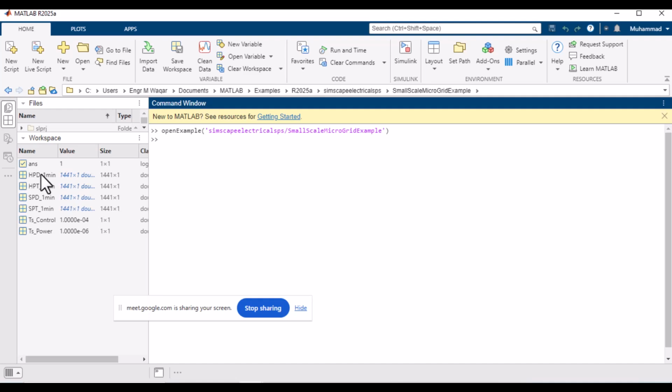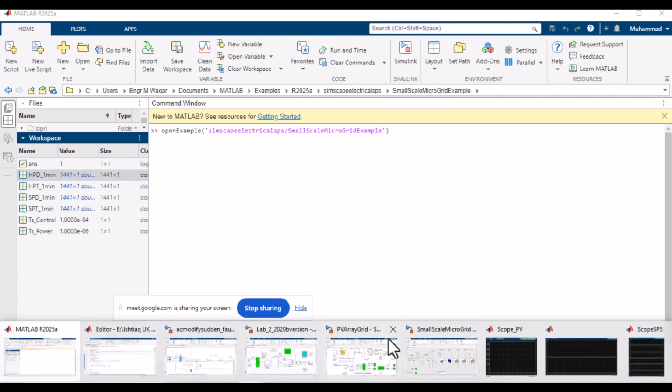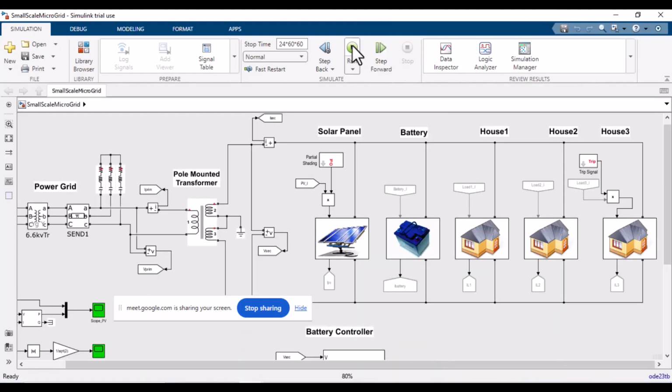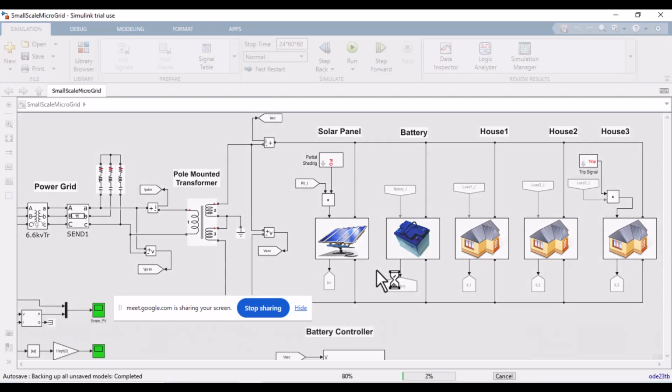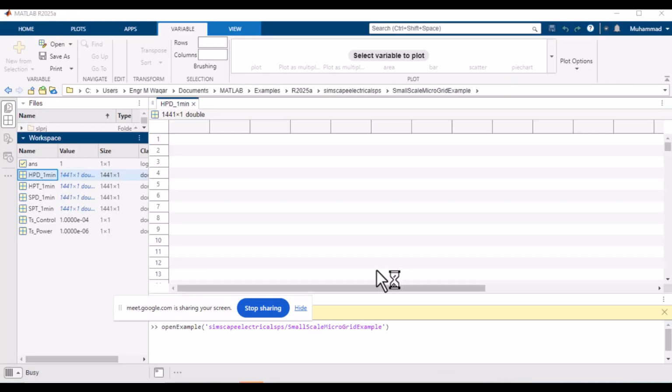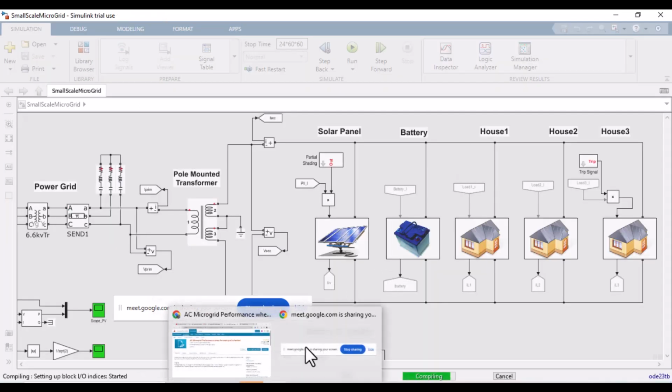These are already open when we open the model. If we remove these variables, then the model will not run. So again, running the model. It will take just a few seconds. For 24 hours, it's taking just a few seconds to run. Its processing is very fast.